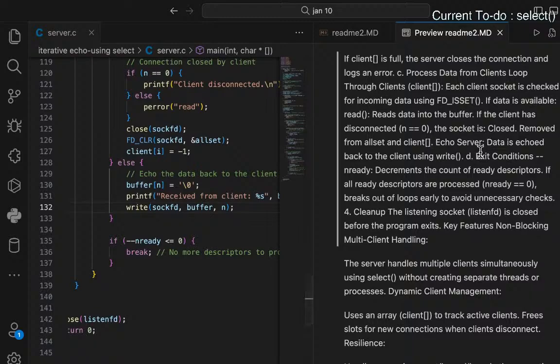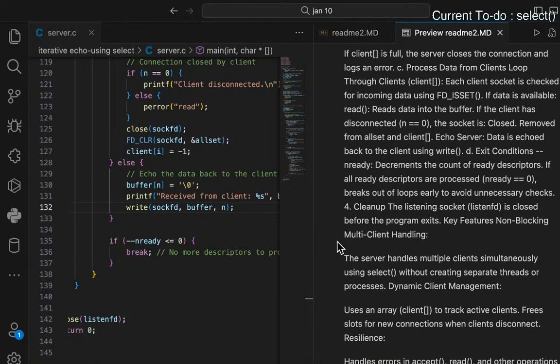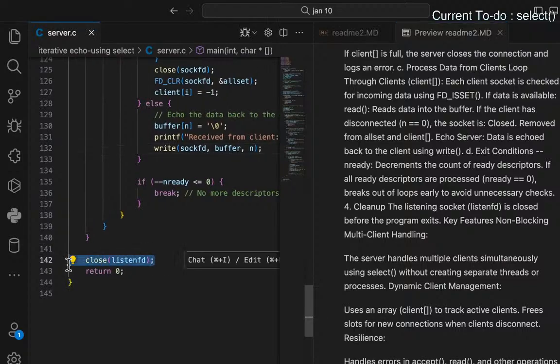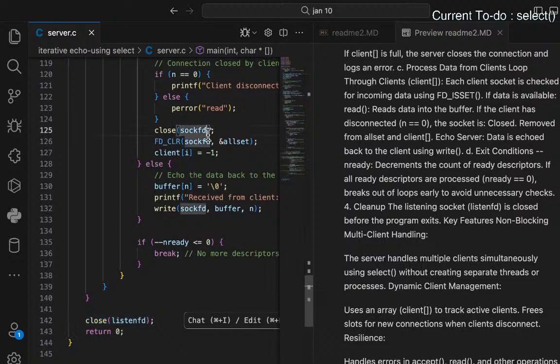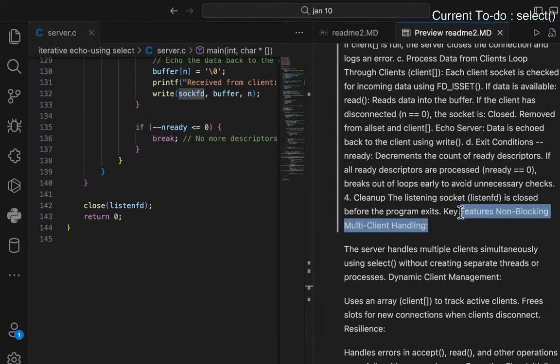And then after that, exit conditions: ready becomes a count, and if ready is equal to 0, it breaks out of the loop to avoid unnecessary checks. And then clean up: the listening socket FD is closed. After that, you can just close the listen FD. Nice, because we already closed the sock FD here, which is just the confd if the connection is gone. Amazing.